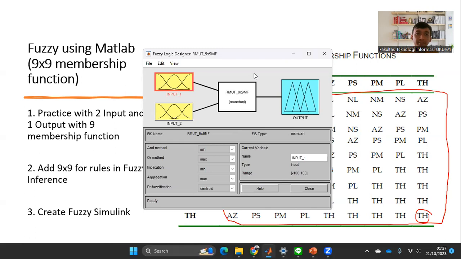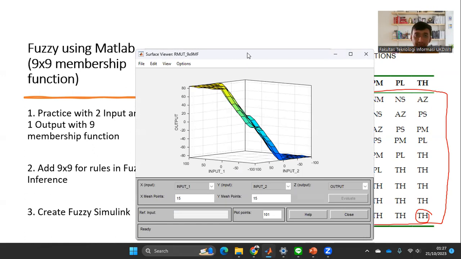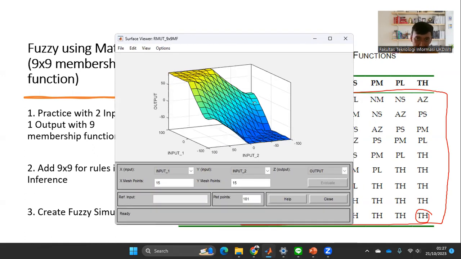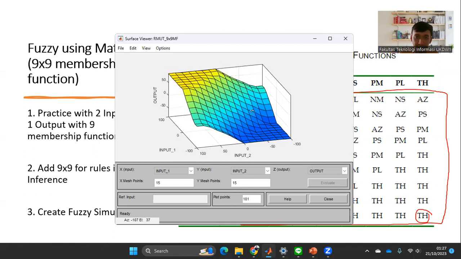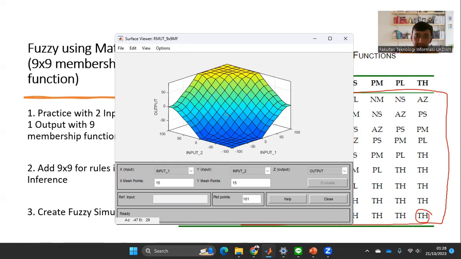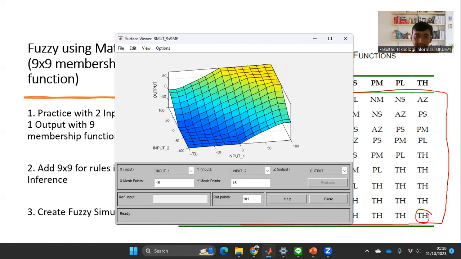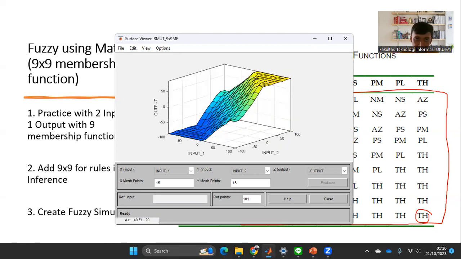After we finish including all of the rules, we can see the rules here, the result rules, and we can see the surface for our rules. We can now see how input one and input two have a relation to make the output. The X-axis is input, the Y-axis is input, and the Z-axis is output. We can see the surface like this one.